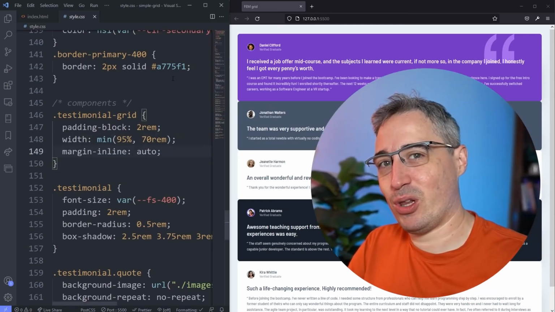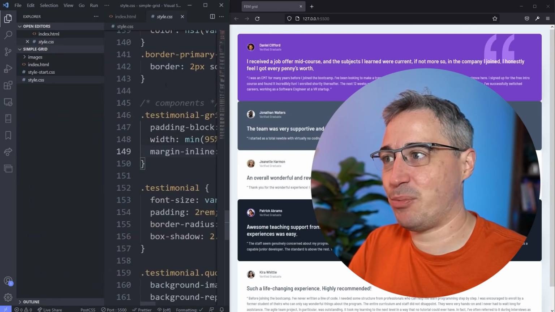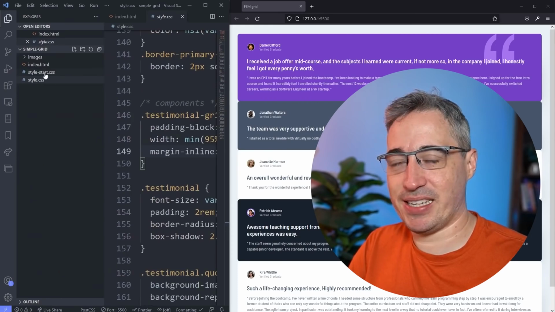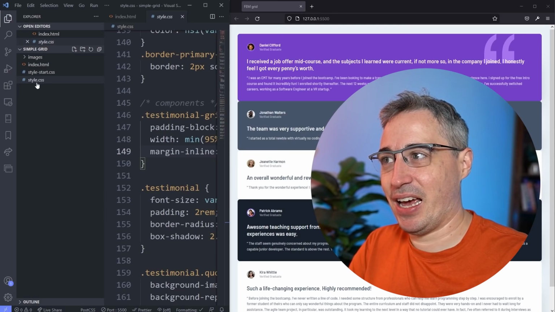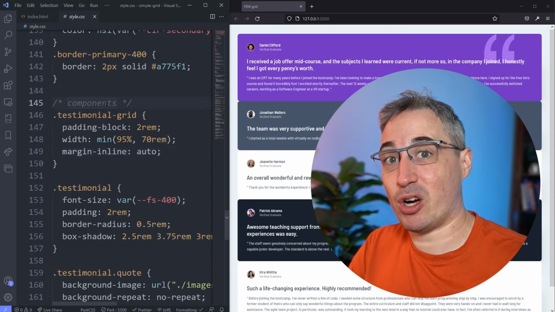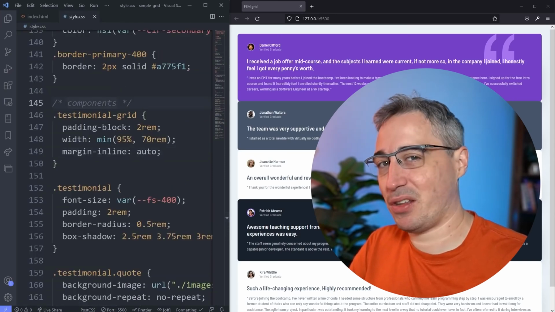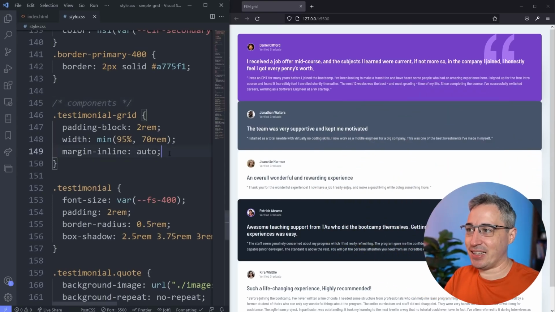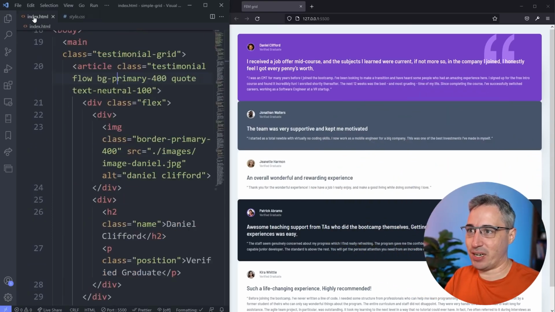Now, if you'd like to follow along, the GitHub repo for this is linked down below, and I've included the starting CSS, so exactly what I have here, and this style.css will be the finished version of it. So if you want to follow along or play with what I have to start with, you can do just that. And let's jump in there, and here I have my testimonial grid.